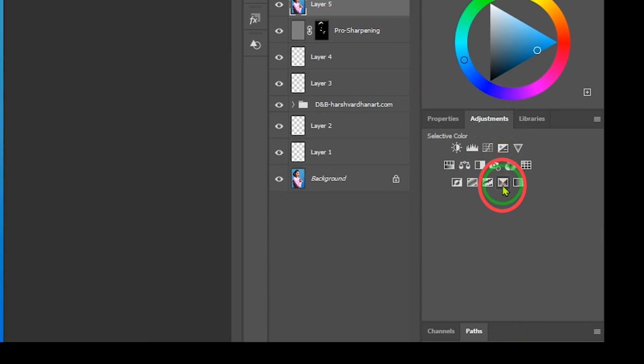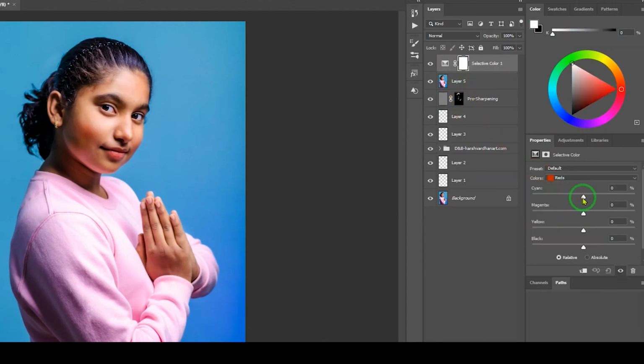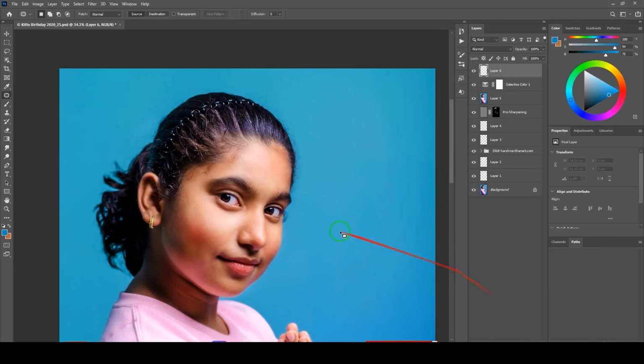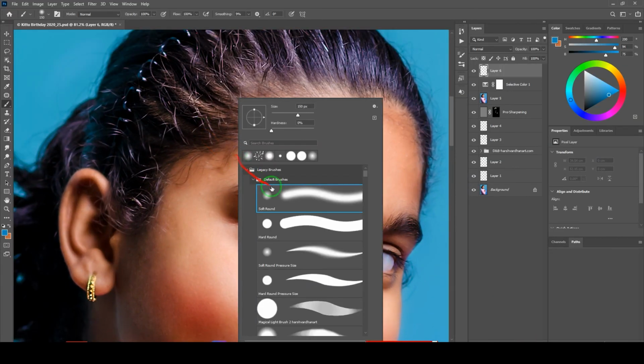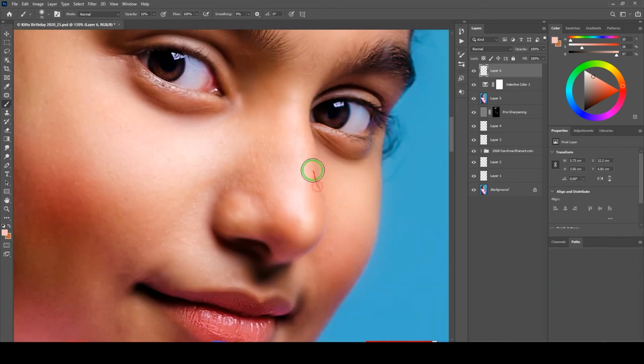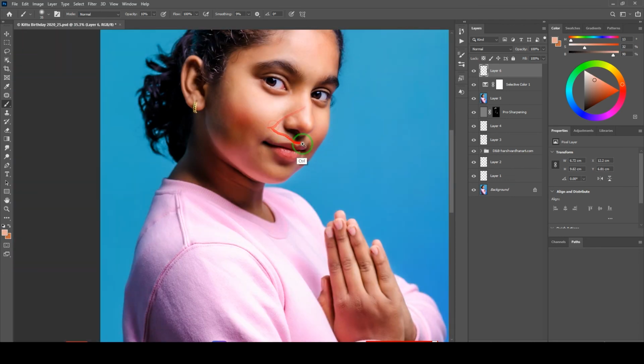Now let's create a selective color adjustment layer and let's adjust the red color and adjust all these sliders and adjust the cyan color as well. Now let's create one more blank layer, zoom in and choose the soft round brush and opacity around 10%, press Alt or Option to take the sample from that area and just paint to remove that hair from that area and just fix this area as well, some small dots, and this is how our final result would look like.